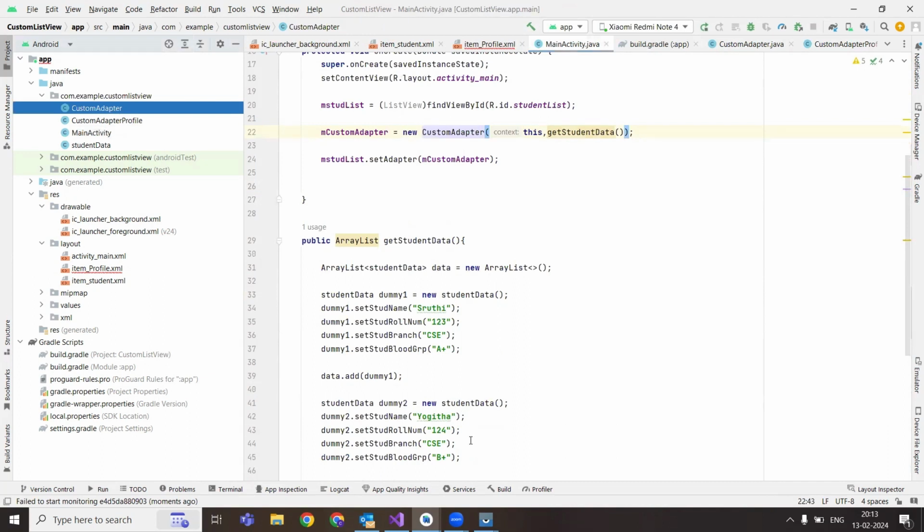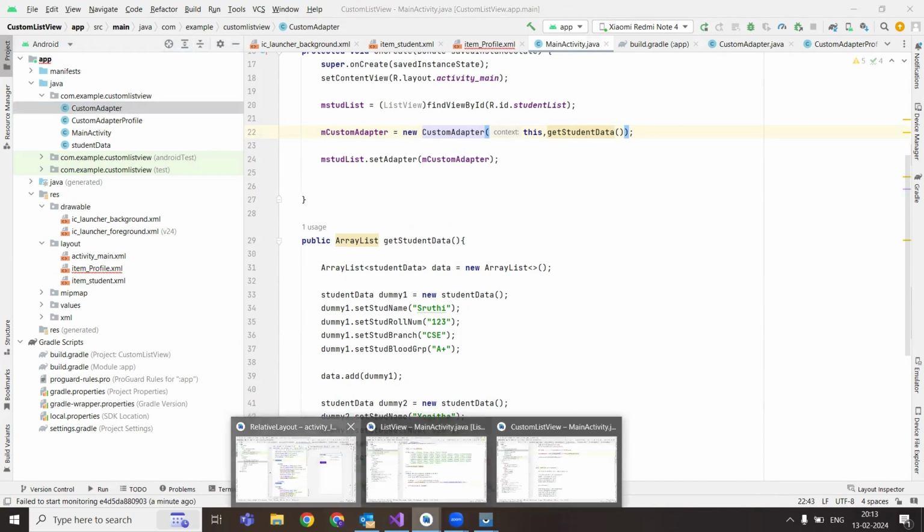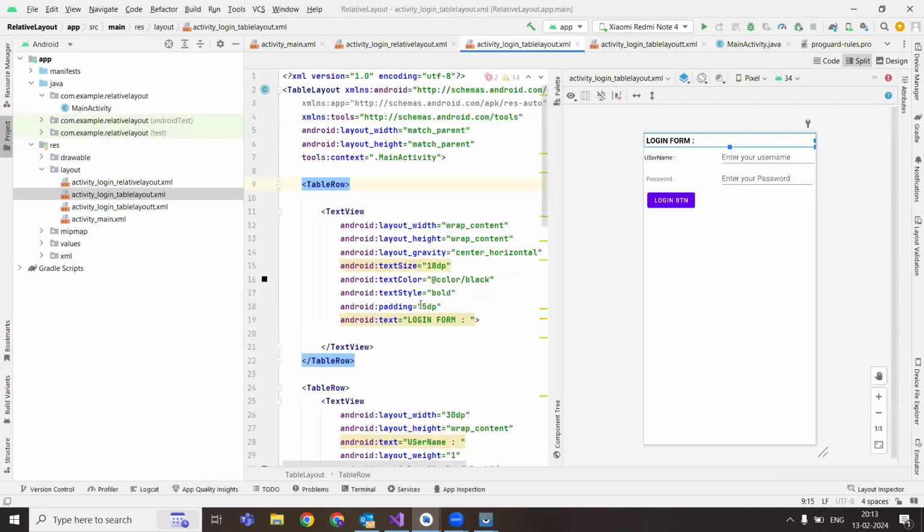So are we clear? We have a lot of tasks today. You need to create a simple list view. I'll be giving you a table view, then I'll be giving you a list view. You try this simple list view.